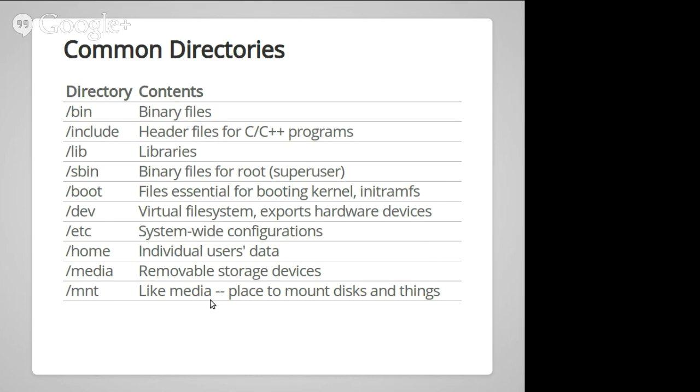Home directories, you know about them. Media is the place that you've mounted your storage. It's convenient and pretty. Mnt is often used when you're manually mounting a disk, you'll just mount it to mnt because that's what you do.